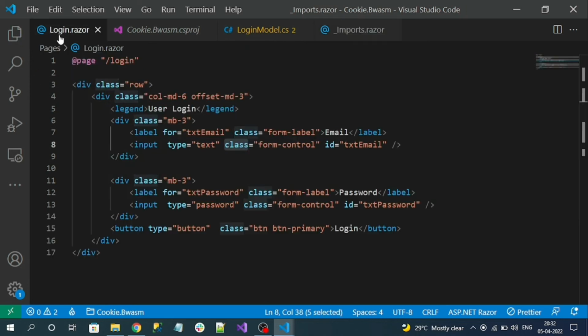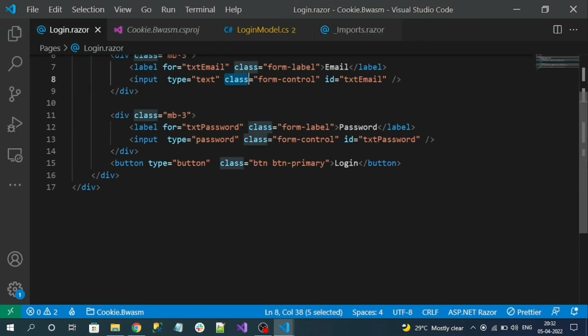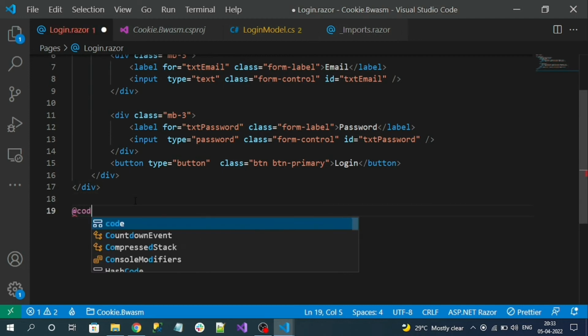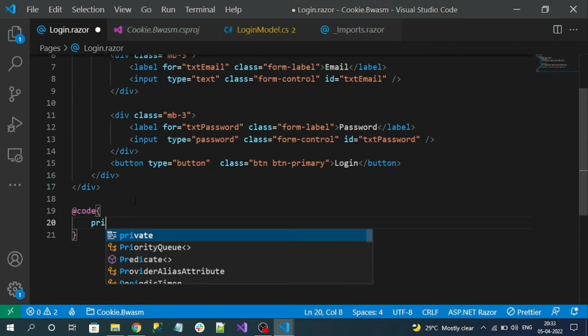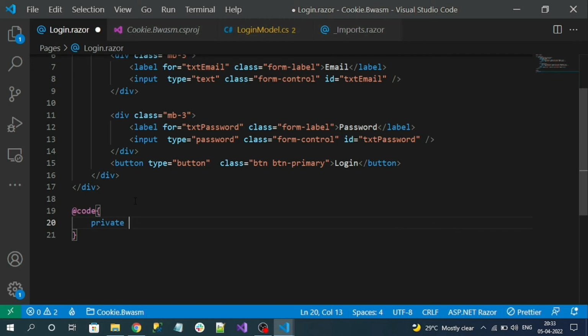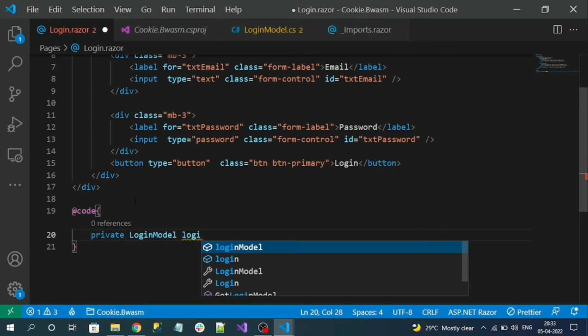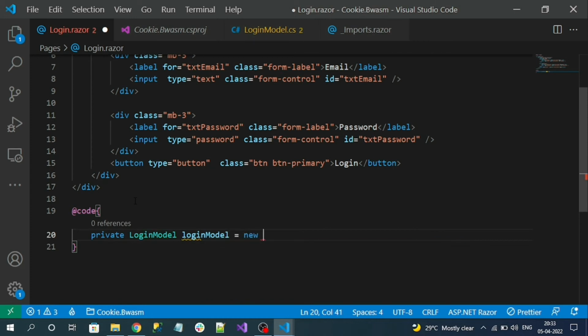Okay, now let's add some C# code in this Razor component inside of the code block. Let me initialize our model, LoginModel. Initialize our login model.